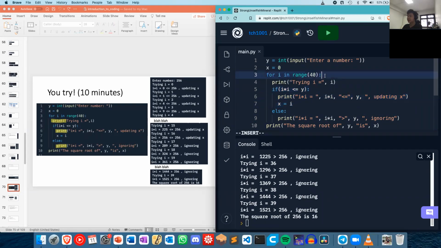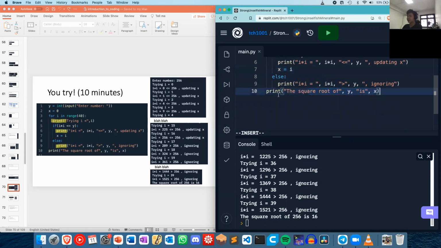So to repeat, right, we're trying different values of i, slowly incrementing them. We're trying i equals 0, i equals 1, all the way to i equals 39. And for each one of those, if i squared is less than y, then we set x equals i. And i equals 16 is the last time in this for loop, right, that this condition holds true. So we set x equals 16, and then after that, we do not touch x anymore. Because from then on, 17 times 17 onwards, right, 18 times 18 and so on, it doesn't satisfy this condition, so x is not updated. And then at the end of it, we just print x.